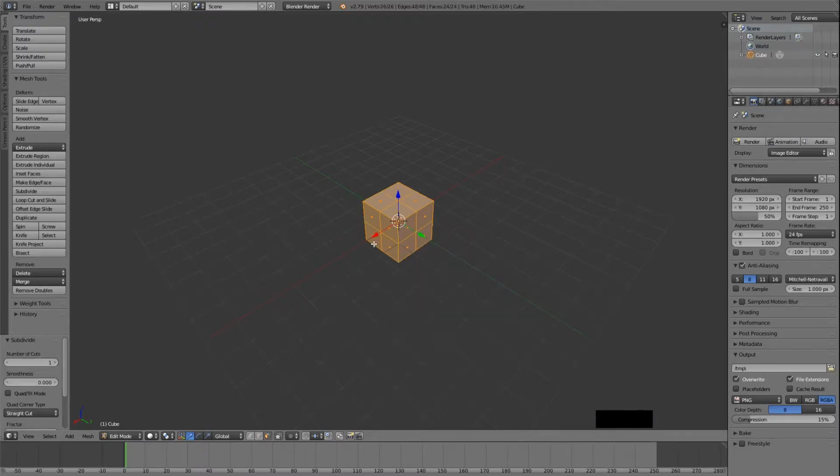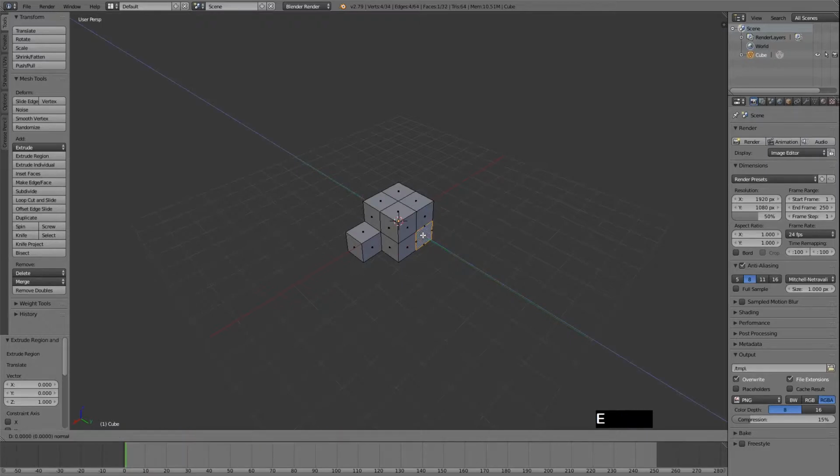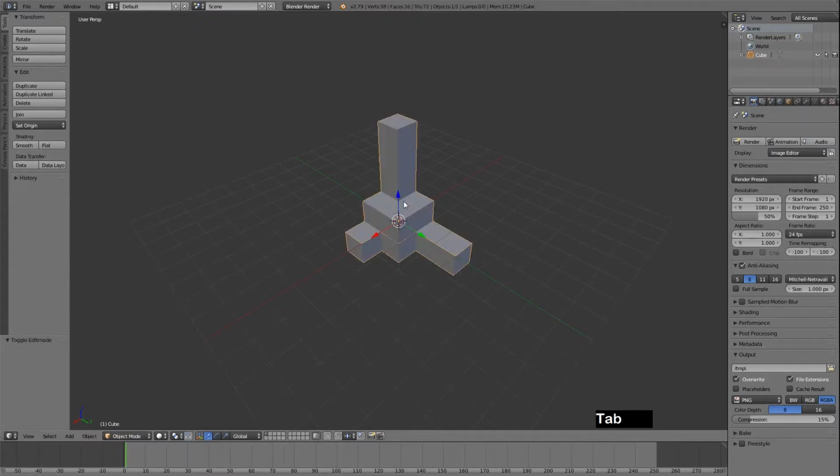A to deselect all. Right-click, select any subface on the positive X-axis. E1 enter to extrude face 1 unit. Right-click, select any subface on the positive Y-axis. E2 enter to extrude face 2 units. Right-click, select any subface on the positive Z-axis. E3 enter to extrude face 3 units. A to deselect all. Tab to Object Mode.